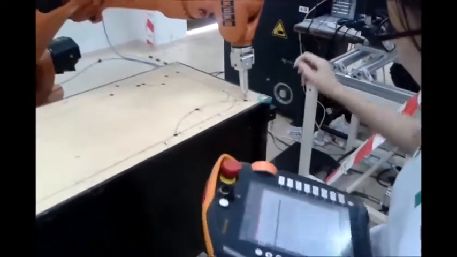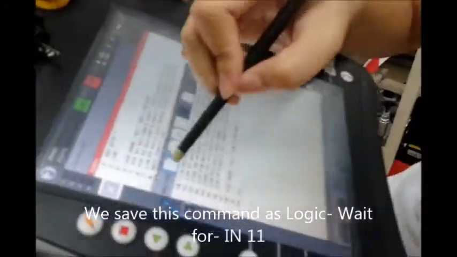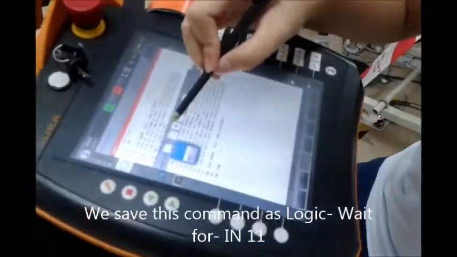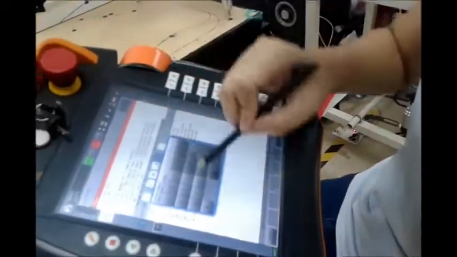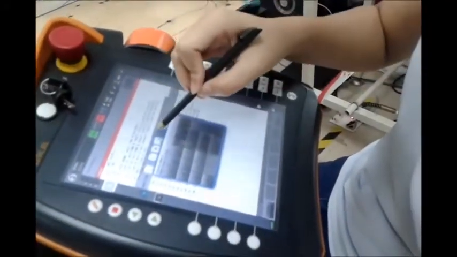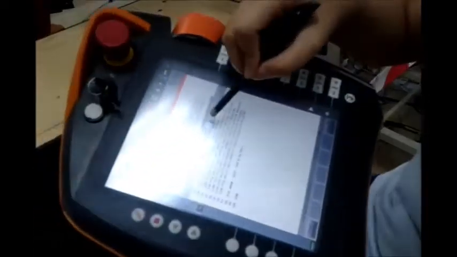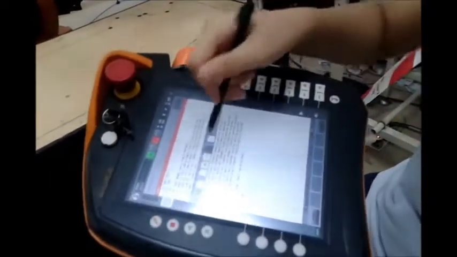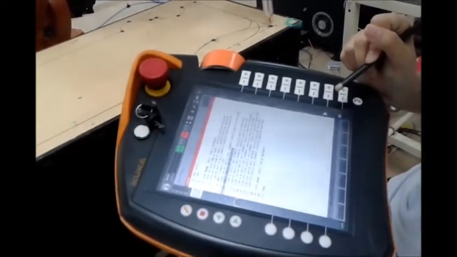So now we like to add the wait for command. So we click command, logic, wait for, then okay. 11. 11. Okay, it will be the blank. Okay. So the 11, the input 11 means the switch step. Okay.